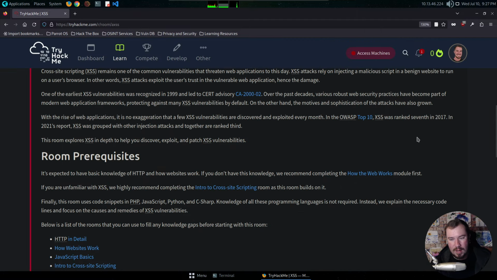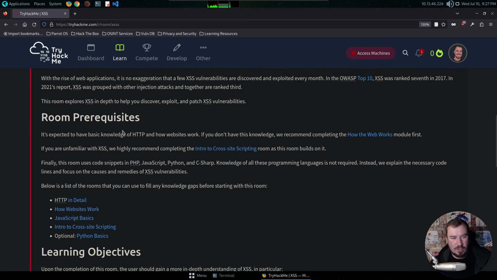Make sure you have that memorized, know how to explain each one of those, and a suggested remediation for each one. Cross-site scripting was ranked 7th in 2017. In 2021's report, it was grouped with the other injection attacks and together are ranked 3rd. This room explores cross-site scripting in depth to help you discover, exploit, and patch cross-site scripting vulnerabilities.